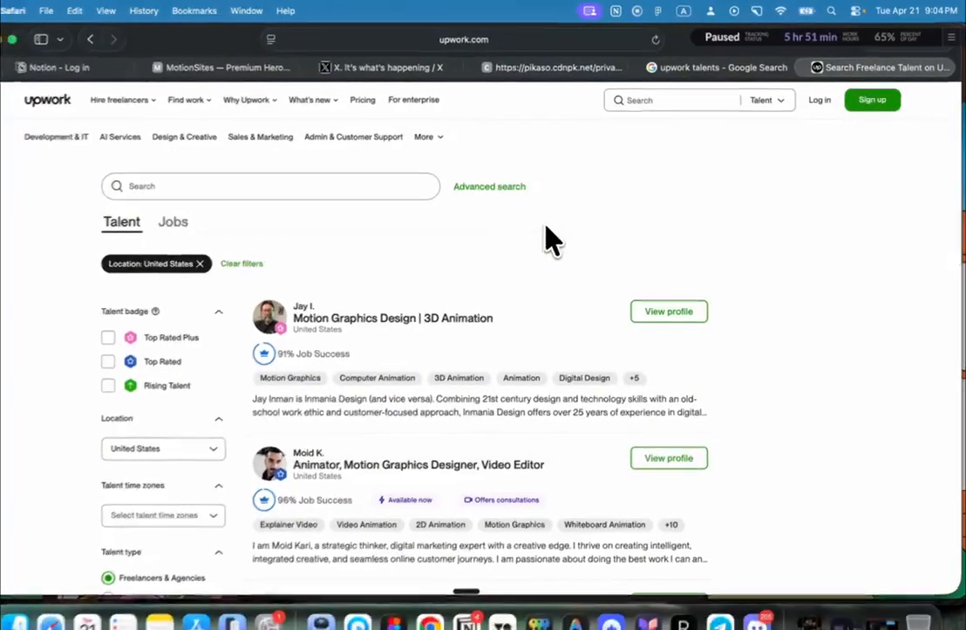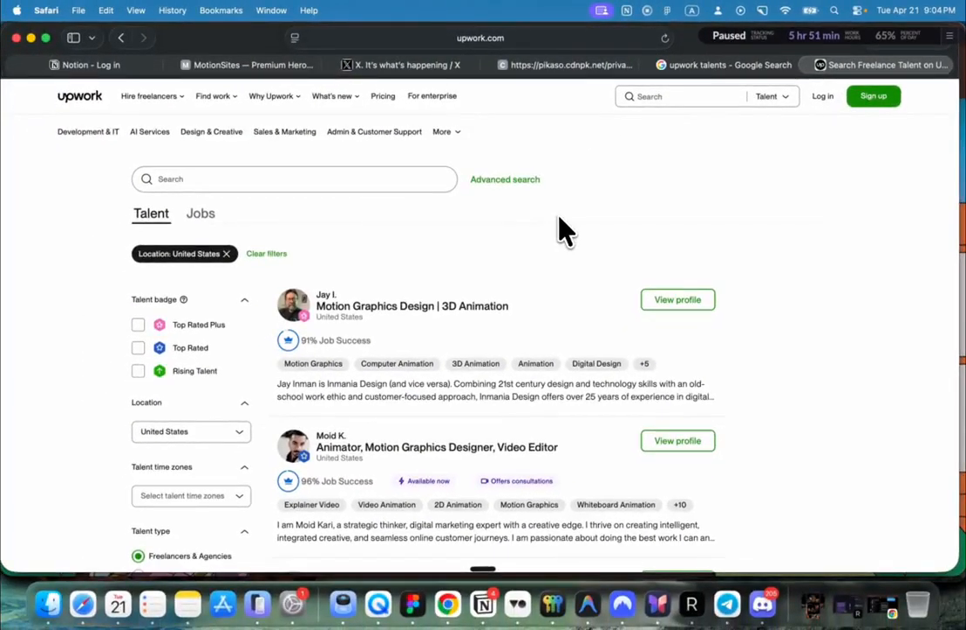If you combine these two tools, you definitely will make money with AI, and this will be a great success story for you.